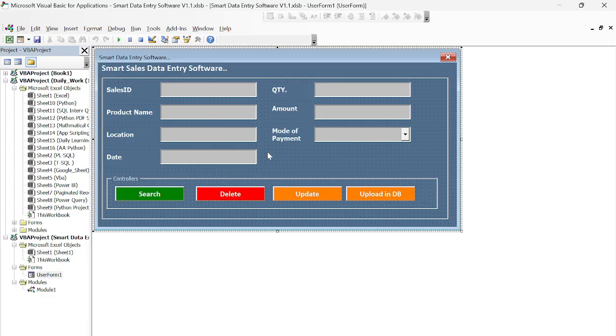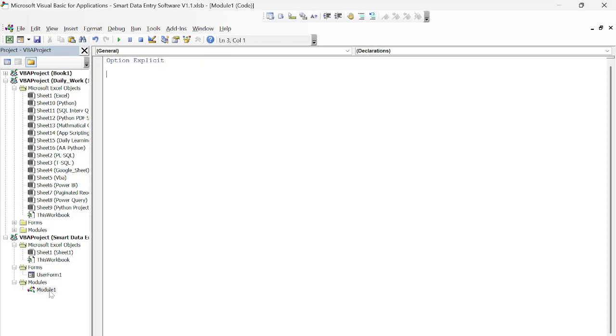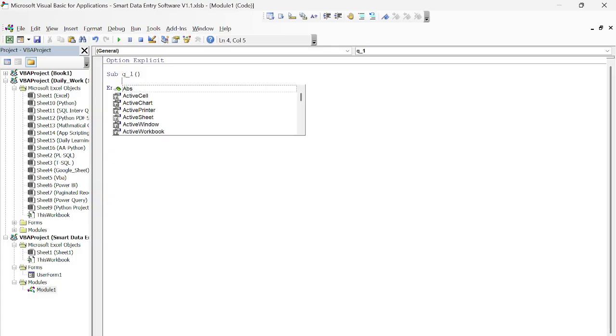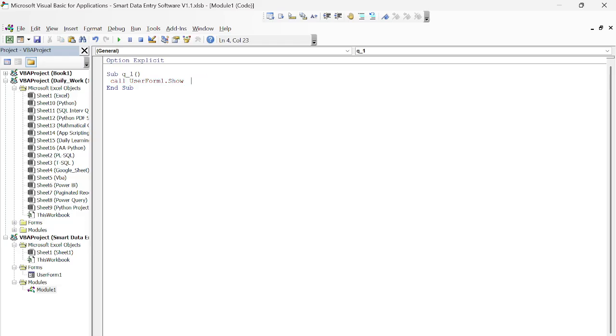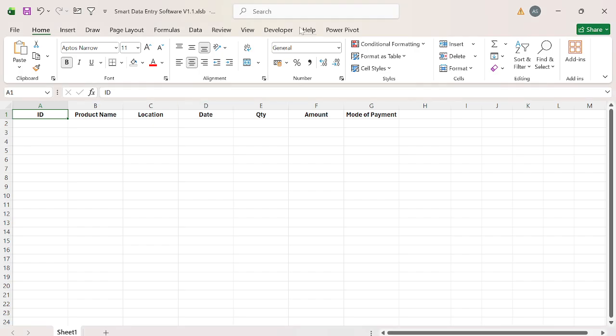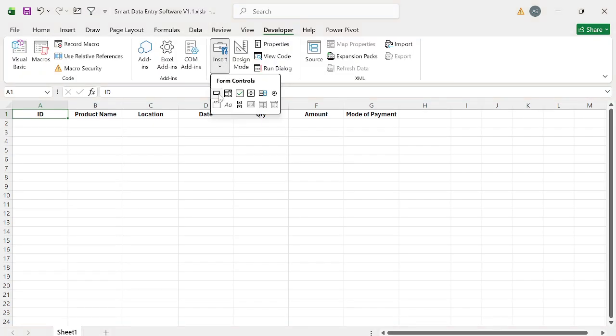Now let me go to our module sub procedure. Question number 1, call user form 1.show, and false. User form 1. Okay, now let me take one button here and design it.